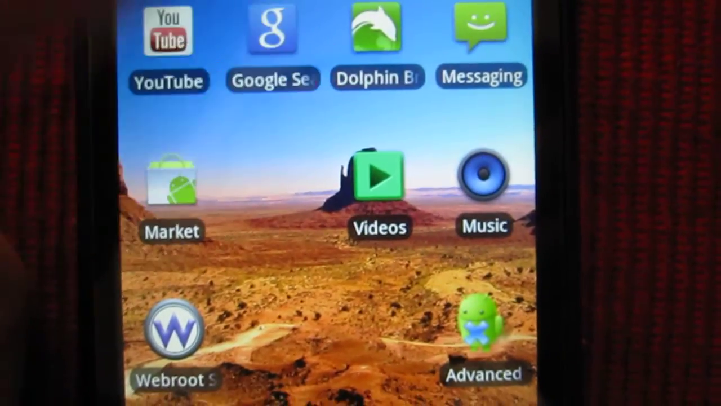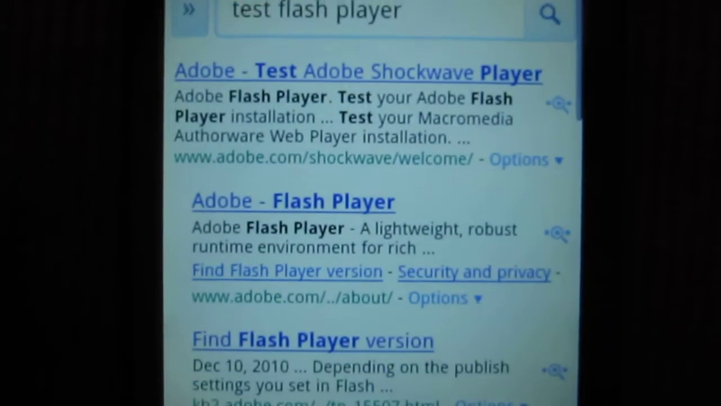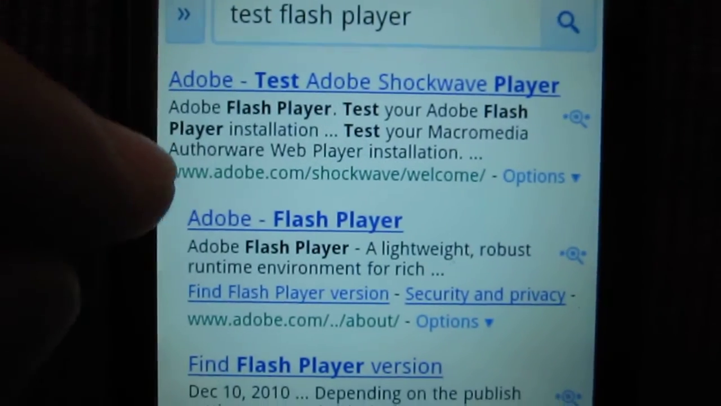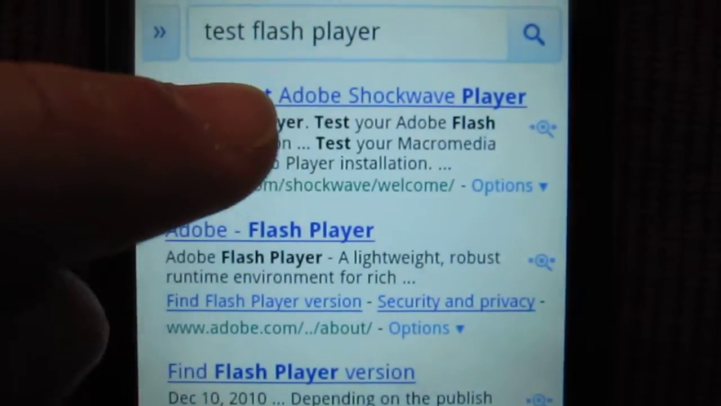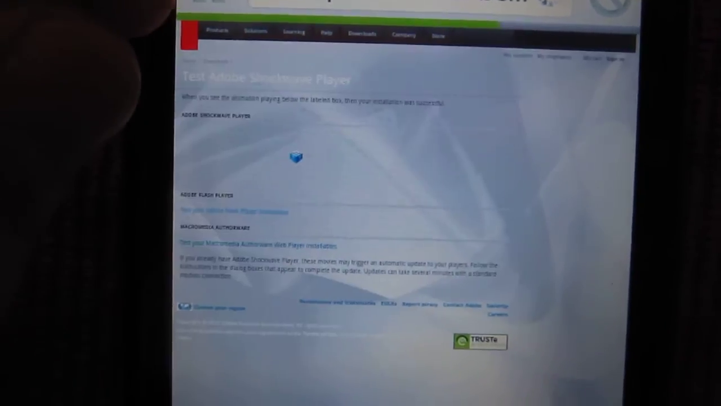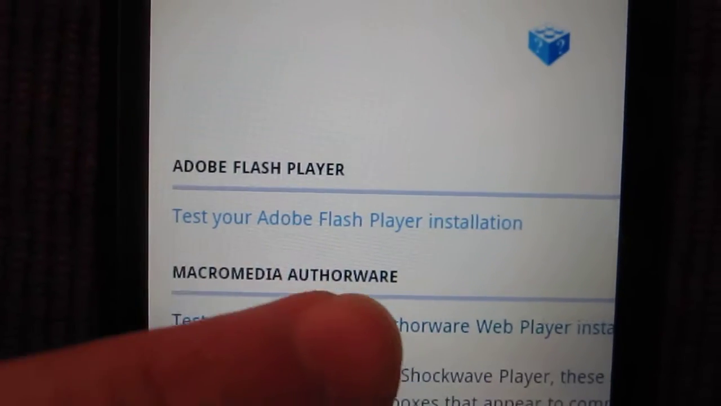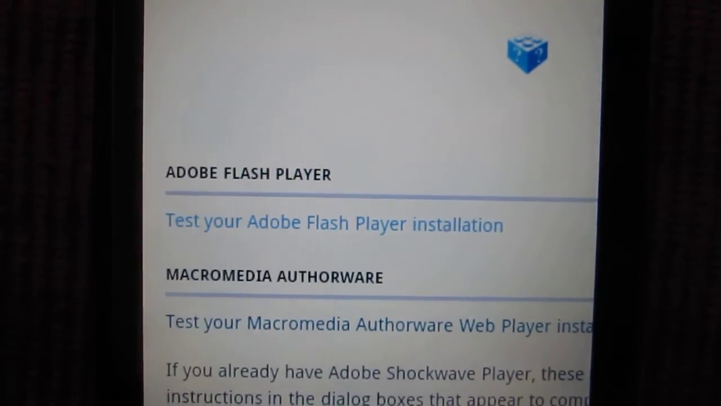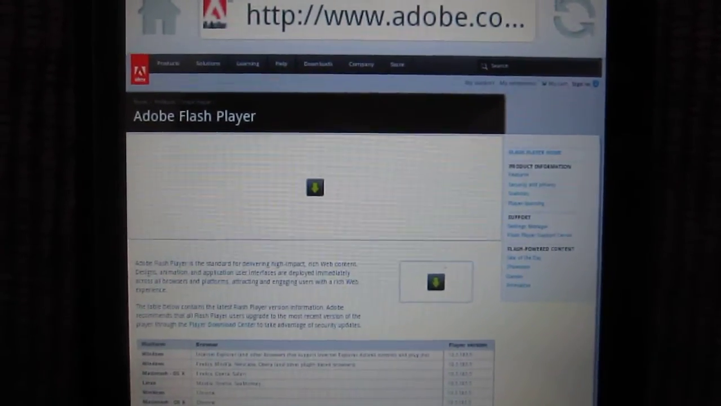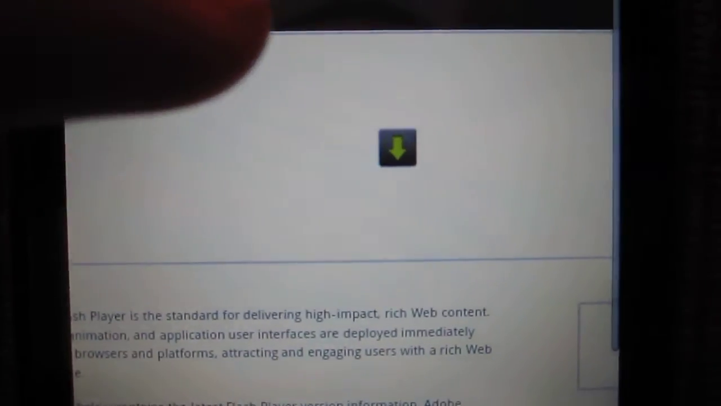Go to Google again and type test Flash Player. It says test Adobe Shockwave Player, but it's okay, you can click that link. And over here you see another link, test your Adobe Flash Player installation. And if I see the animation after clicking this button, that means I have Flash Player.